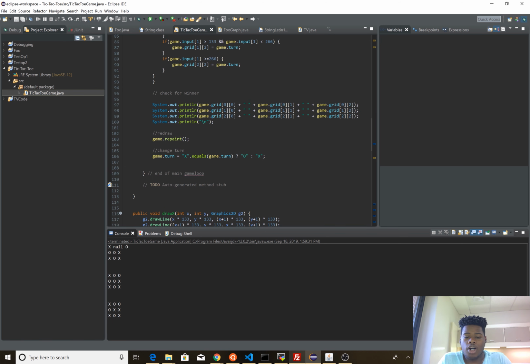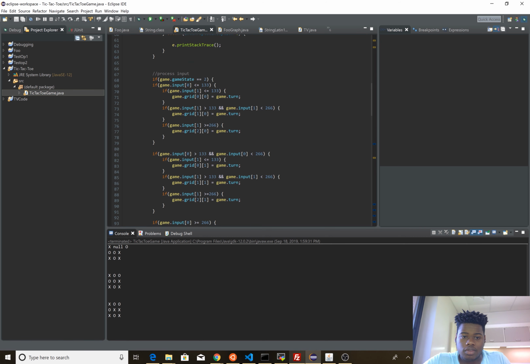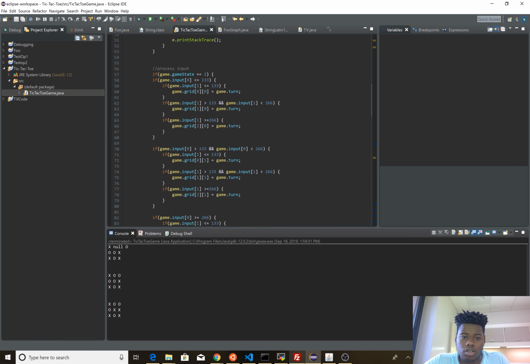We can just go up to wherever they set the game turn. And we basically just want to check if this place already isn't null. Like if it's already not null, then don't do anything. But if it is null, then do what you need to do. All right, so let's go ahead and fix that bug.